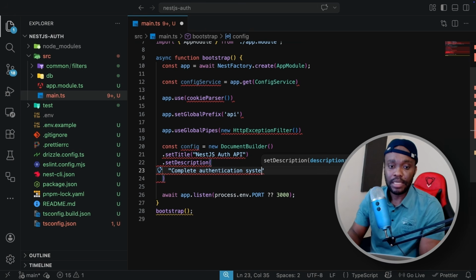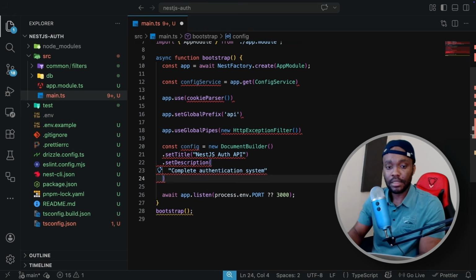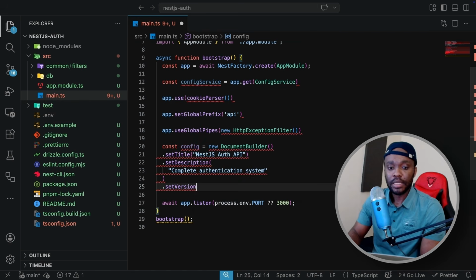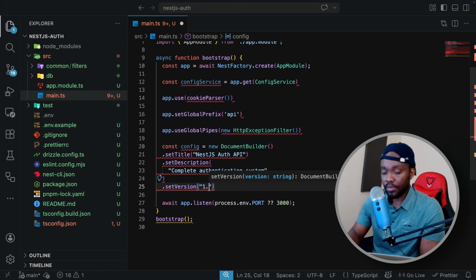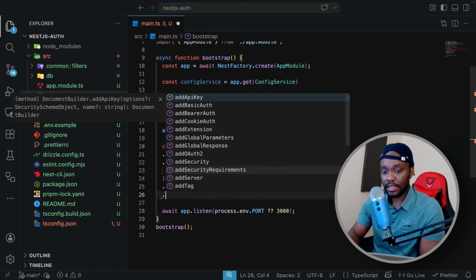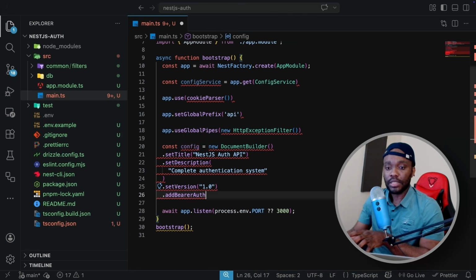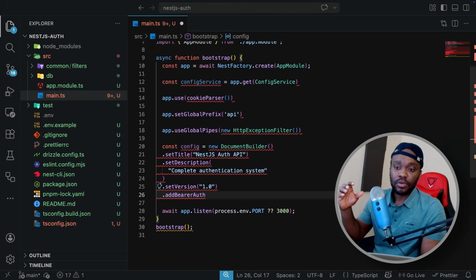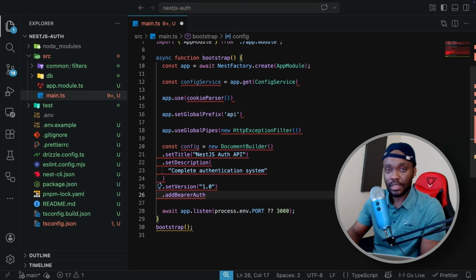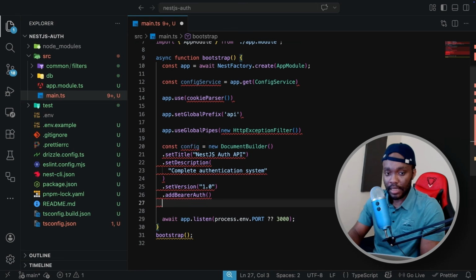Then you can set the API version. So I'll come here and say .setVersion. And this is going to be version 1.0, and also addBearerAuth. Now this addBearerAuth over here is going to add a field in the UI where we can paste in a JWT for testing protected routes. And then lastly, we want to call .build, just like this.